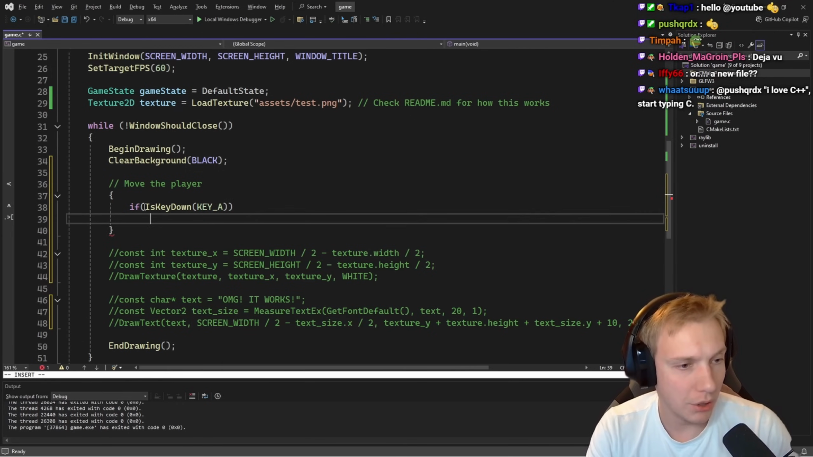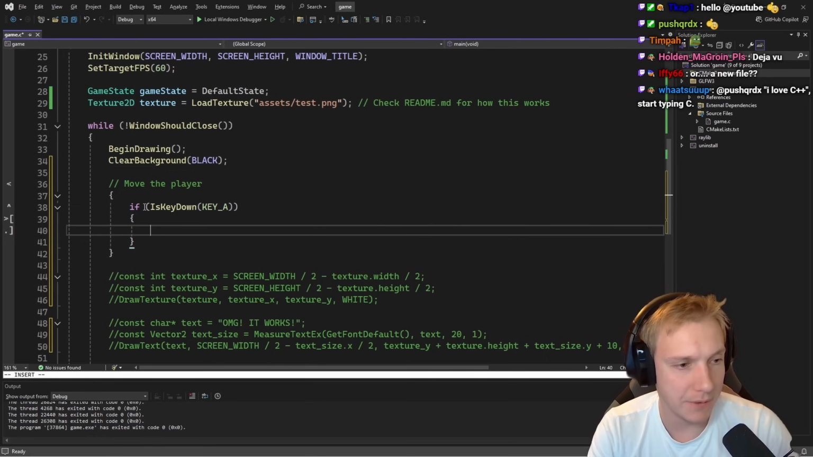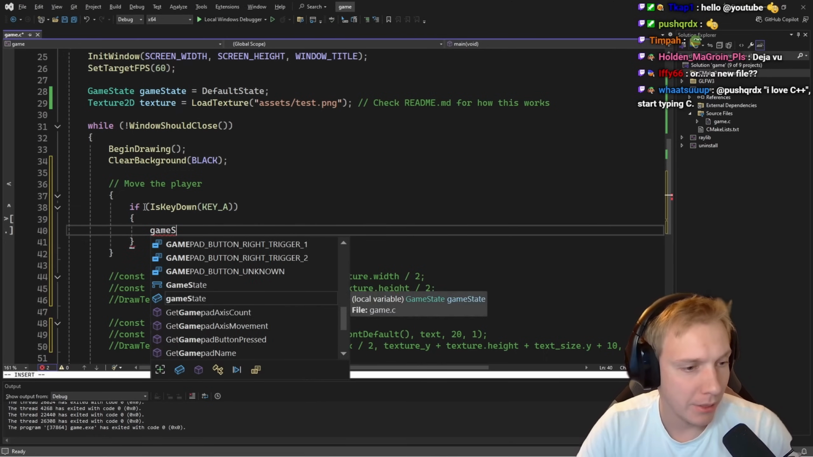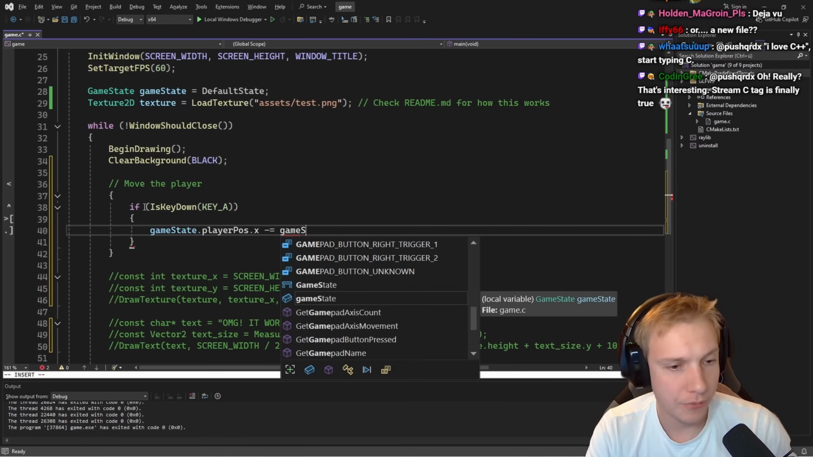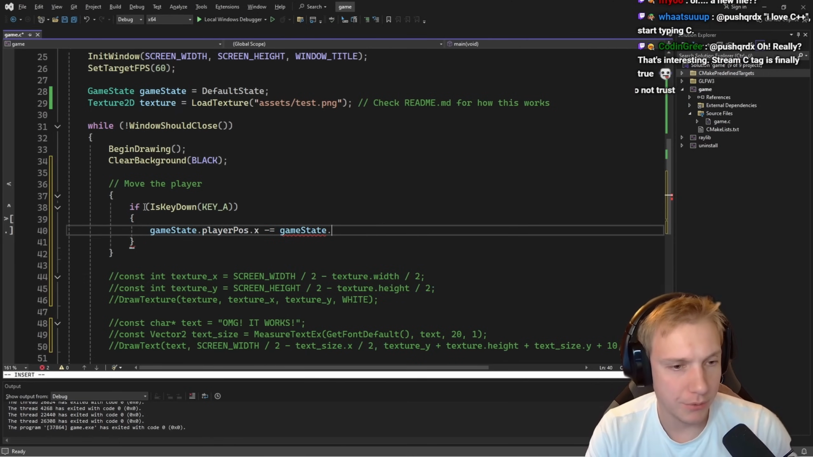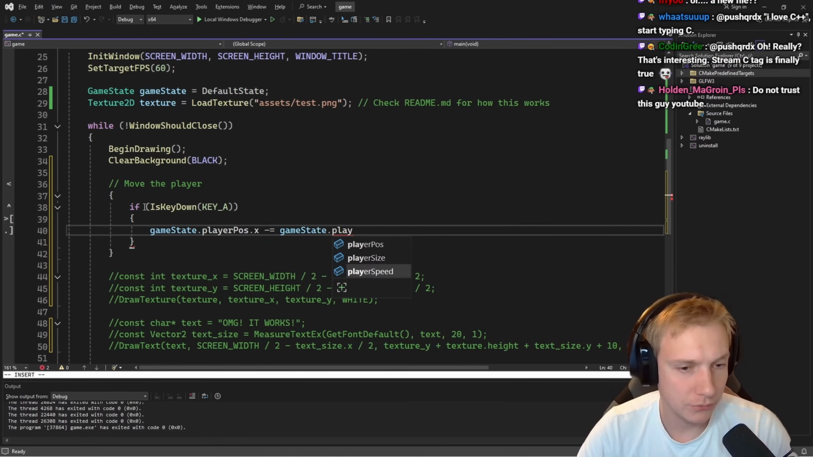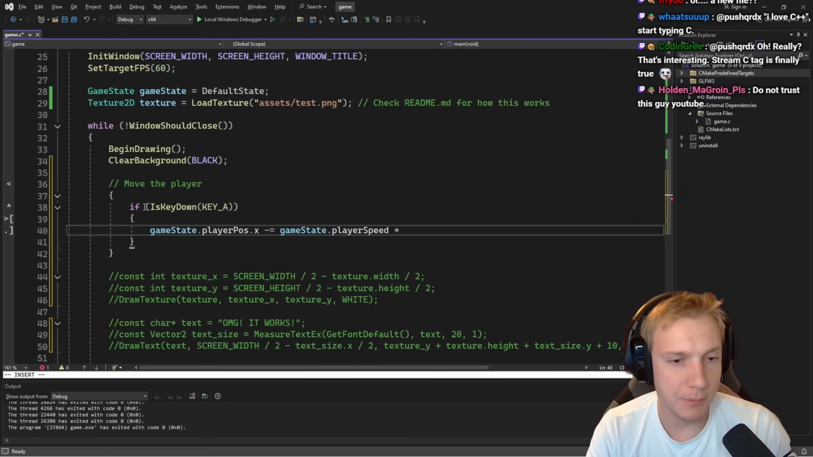Key A. Okay, that's moving the player to the left. So that is game state dot player position dot x minus equals game state dot player speed times the frame time. Get frame time.